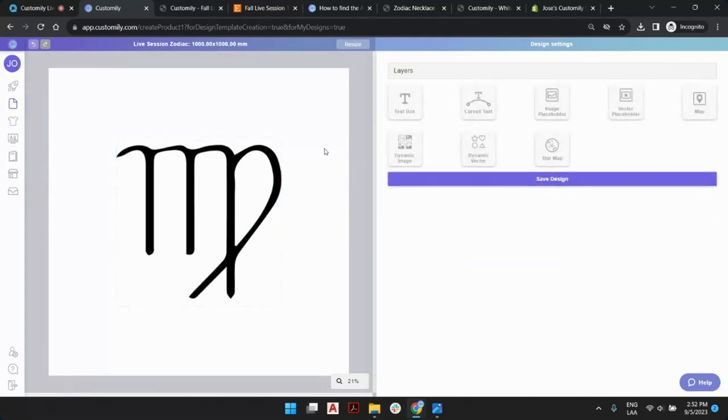Another tools we have to customize whatever we want is star maps and street maps. We have some live sessions on this, which are really amazing, and we create a lot of interesting designs. And we have placeholders, images, and vector placeholders.